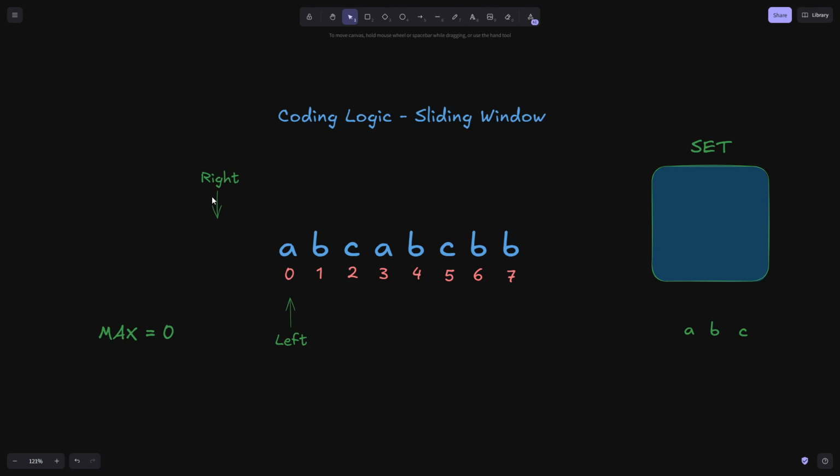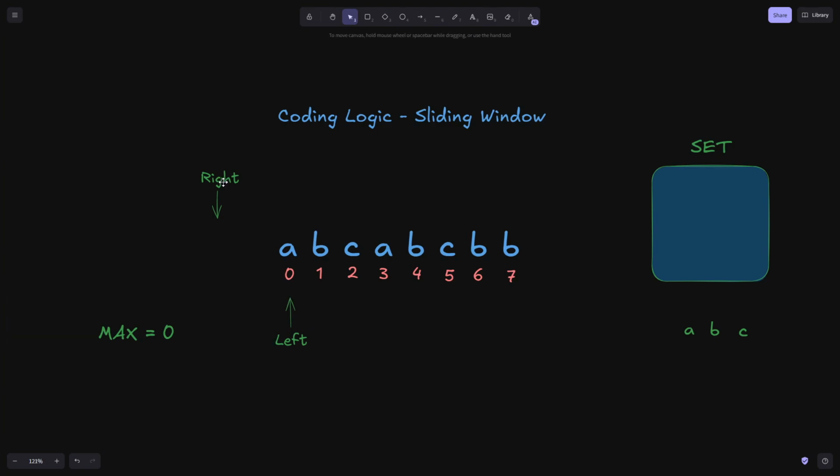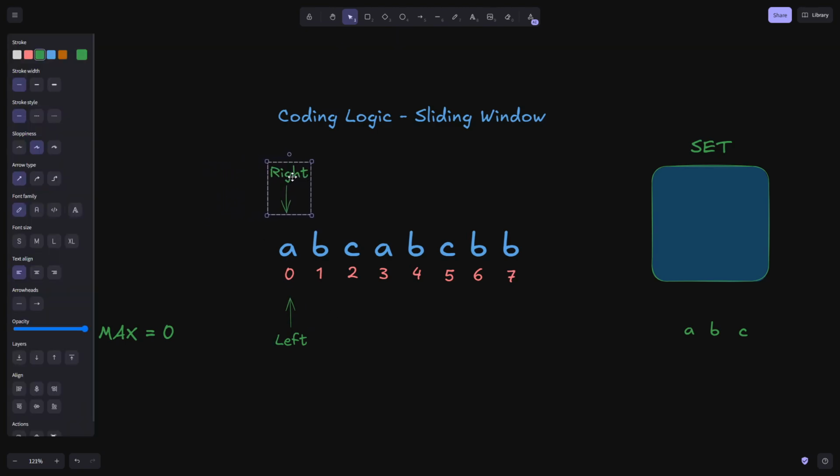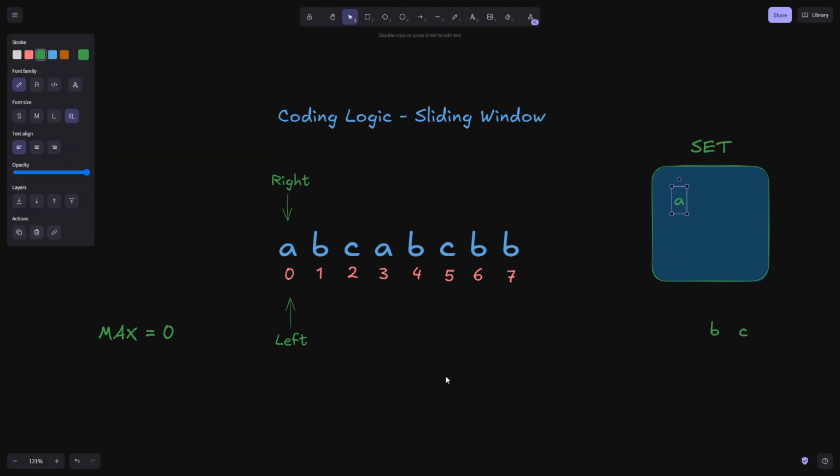Now how it's going to work? First of all, our leftmost pointer will be pointed to our starting position. Next, we initiate a for loop for iterating through the string. As soon as we iterate on the first position, we will check if this character is present in the set or not. If it is not present, we will put this character into the set. Now our max length will become right minus left plus 1. So 0 minus 0 plus 1 is equals to 1. This is our max length.